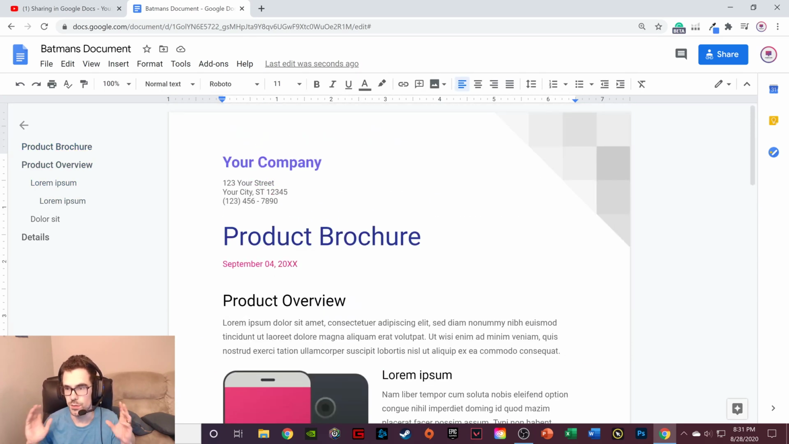But again, this is just a brief overview of what is here. And so you see the menu system, you see the interface, and next time we will talk about how to use Google Docs a little bit better.